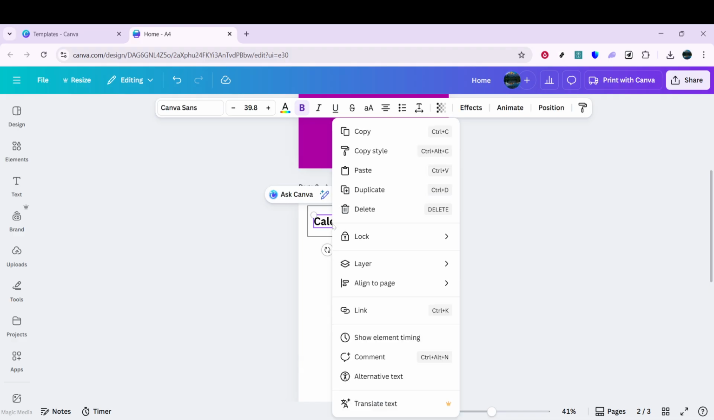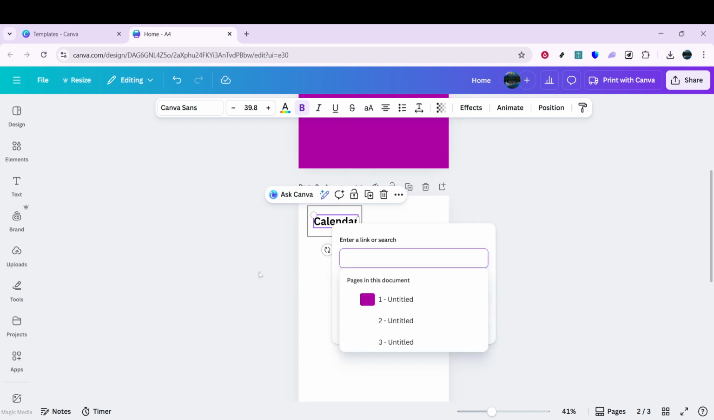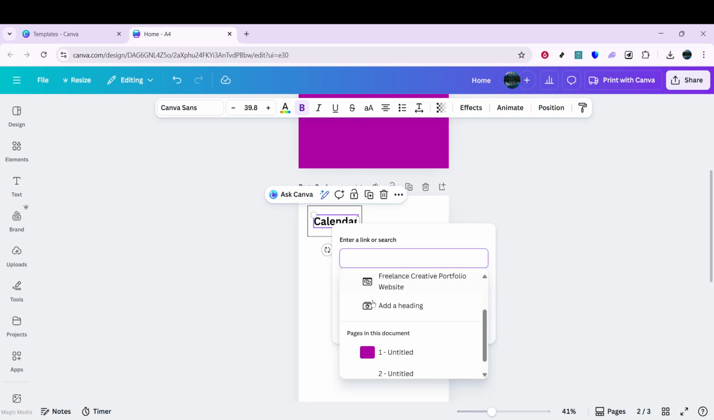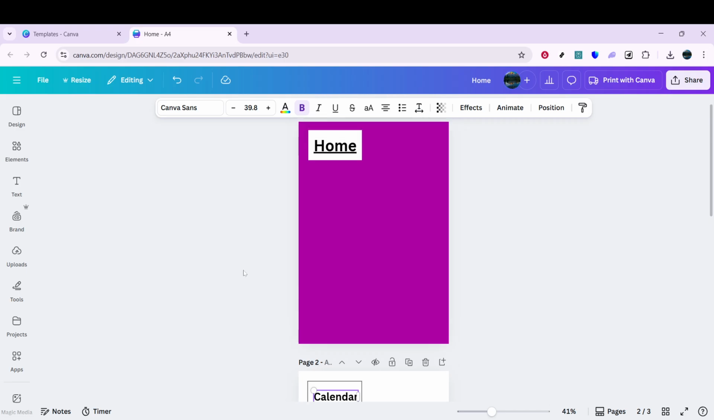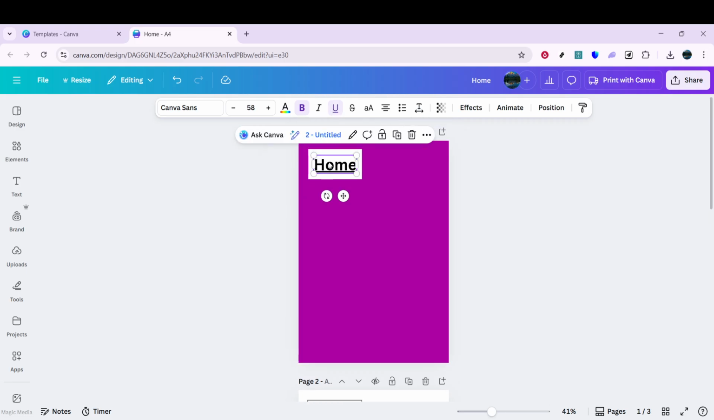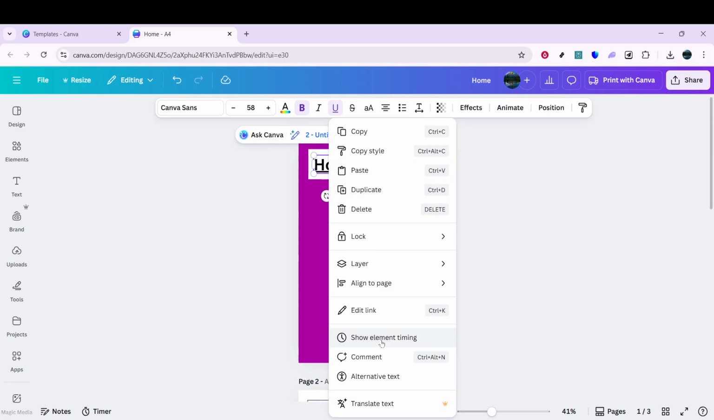On page 1, link your tabs. Select the Home tab text, then click Link in the top right toolbar and link it to page 1. Select the Calendar tab text and link it to page 2. Repeat this for each tab so every label points to its matching page. This creates your internal navigation.